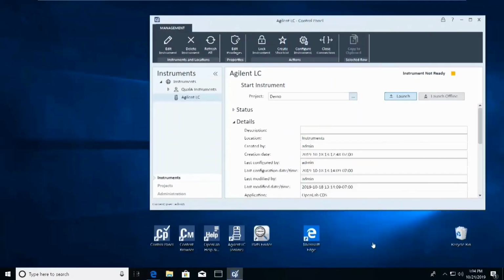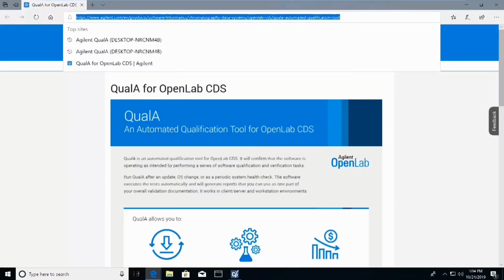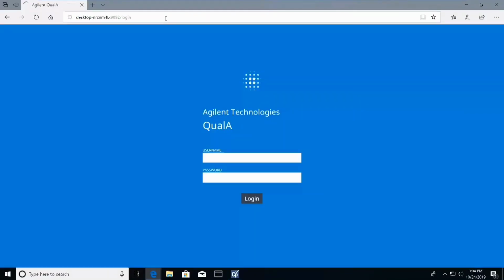You can get to Quala using a standard internet browser. I'll use Microsoft Edge for this example. Browse to the URL provided by your system administrator to connect to any OpenLab CDS system on your network and enter the same user credentials you used for logging into OpenLab CDS to log into Quala.